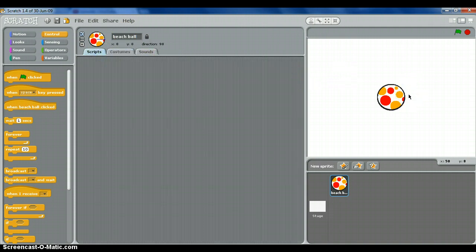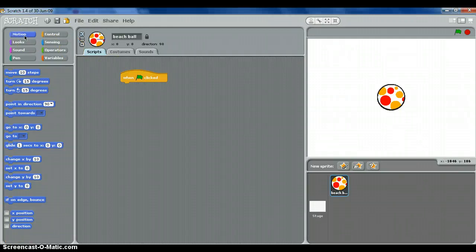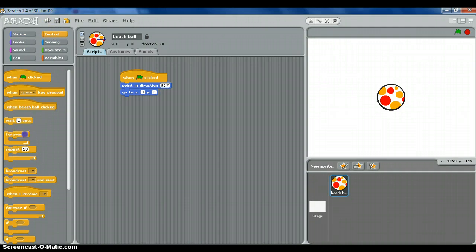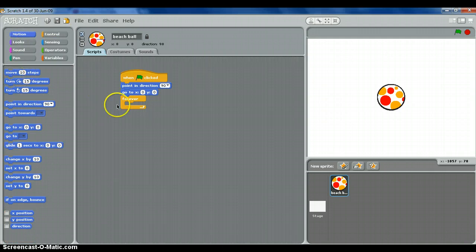Now you want to make it actually move. You always start with when clicked. That's always the best thing to do. And then you go to point in a certain direction, and then control. You want it to always move, so you go to forever. Then you want it to move a certain number of steps. So just go to that, and if on edge, bounce.